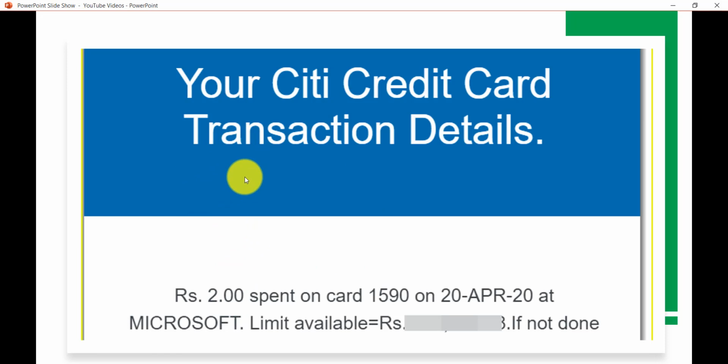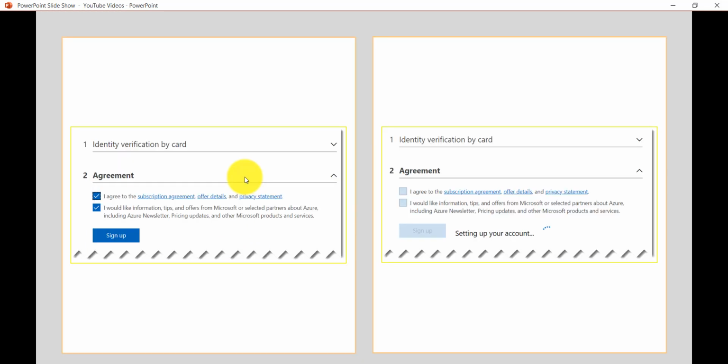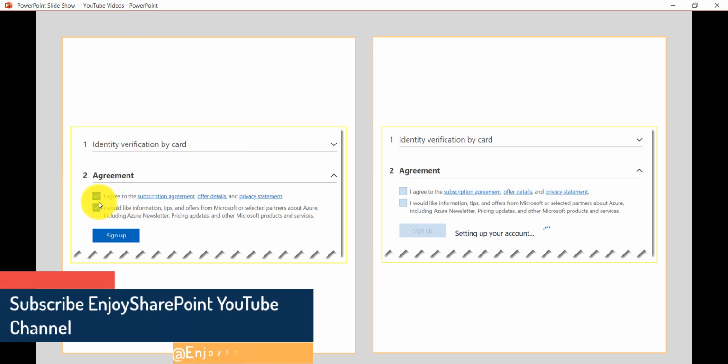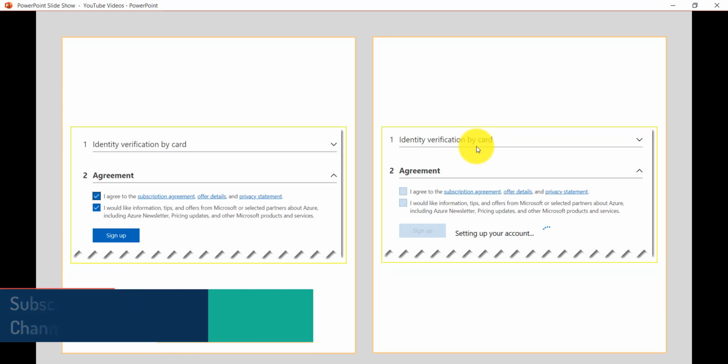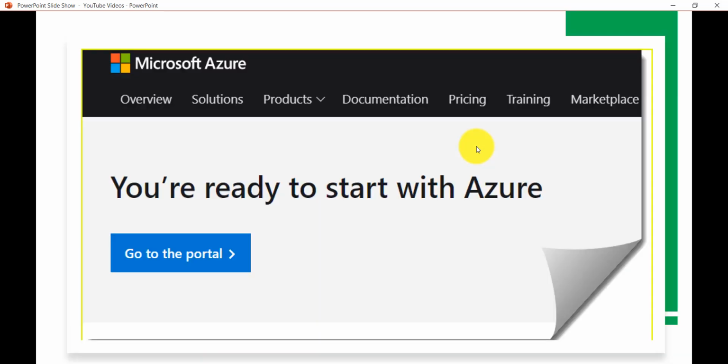And then once you do that, you will come up with the agreement. Just tick on that, then click on sign up. It will take some time and it will set up our account, and that's it. Our Azure is ready now.